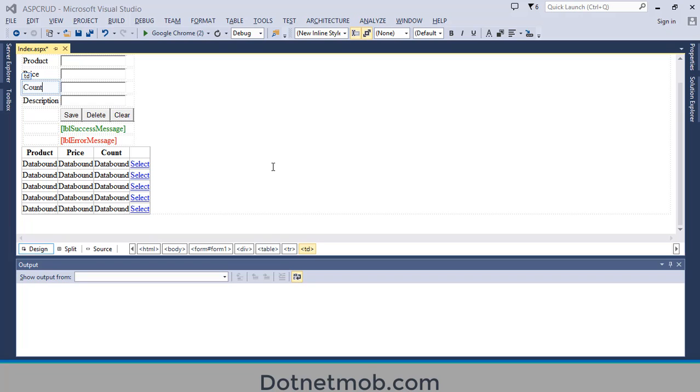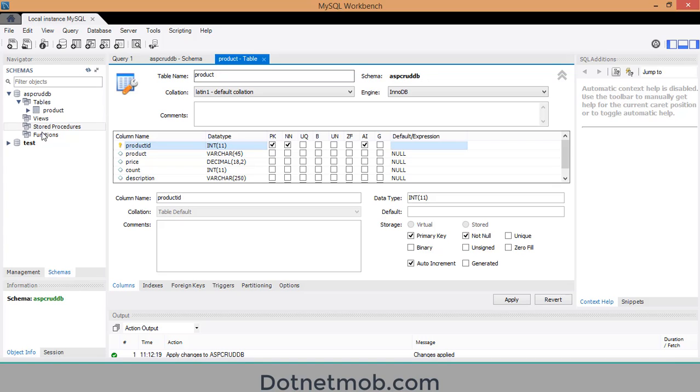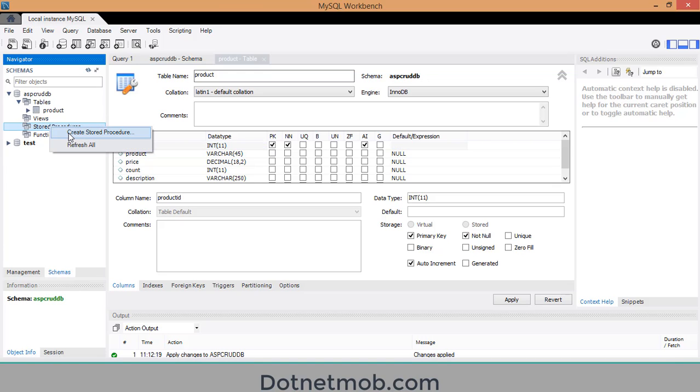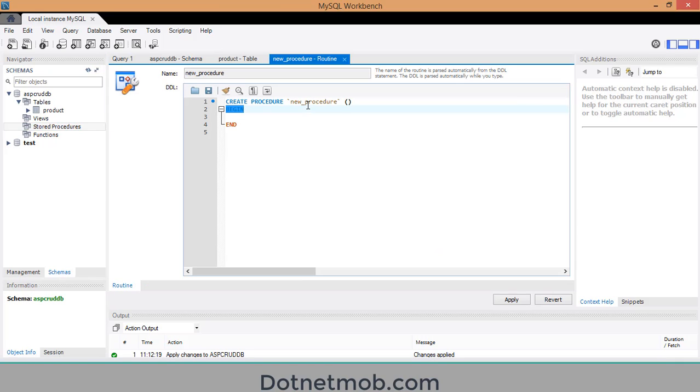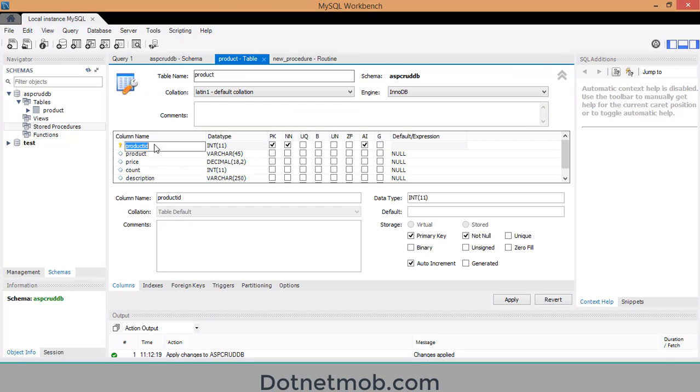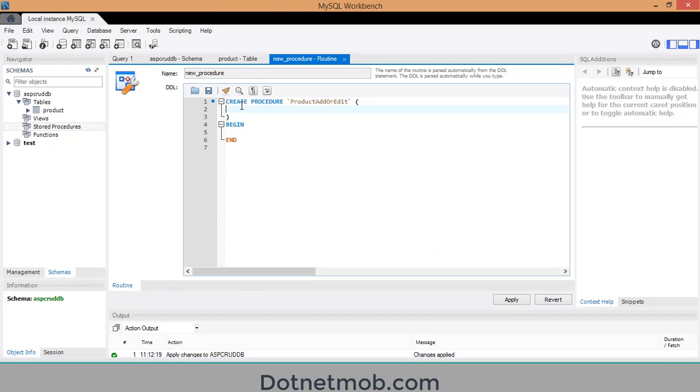Before continuing with this project, we have to create 4 stored procedures inside this MySQL database. For that, right click on stored procedures, then click on create stored procedure. First of all, we are going to create stored procedure product add or edit. Inside this parenthesis, we can pass parameters for this stored procedure. First of all, we have product ID. For MySQL stored procedures, I use underscore as a prefix, then column name, then we have the data type.